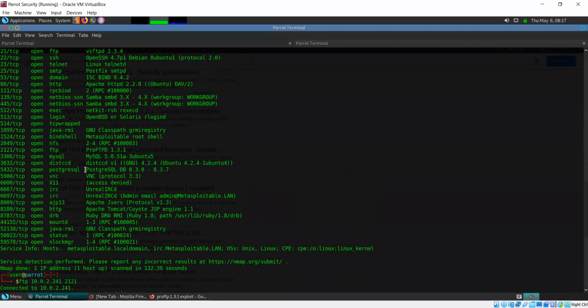Now there is a MySQL server that's running as well. Again, if I'm able to access the server, it's not something that is going to give me shell access or let me hack the system, but it could let me access the databases that are present on the system.